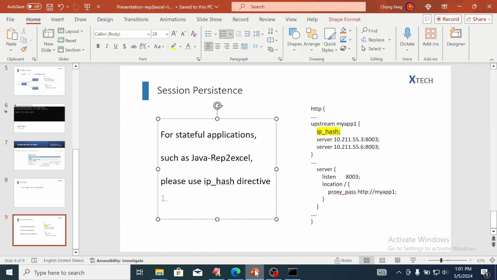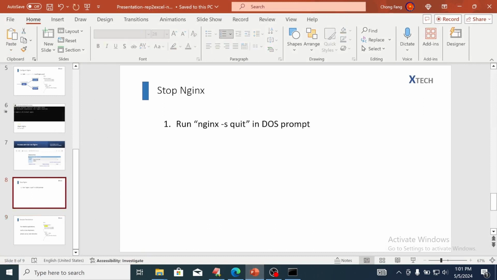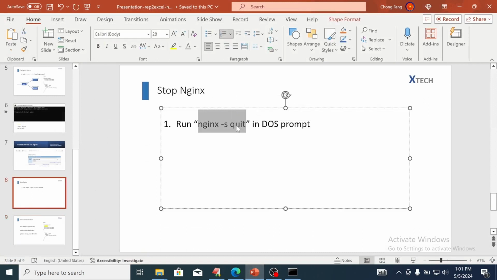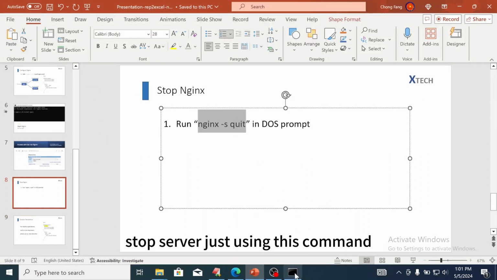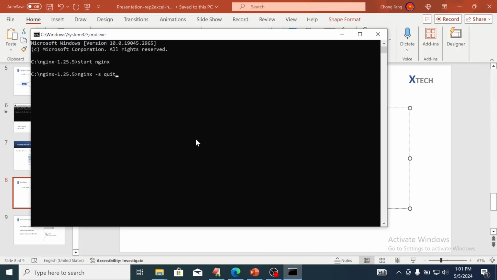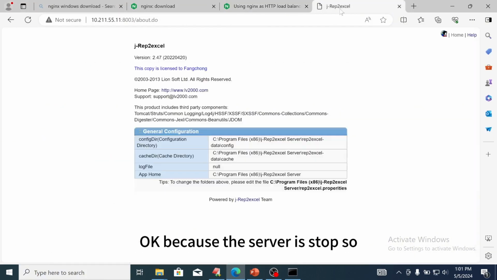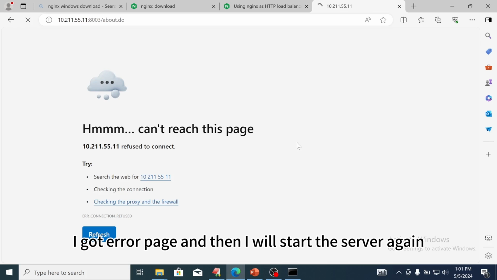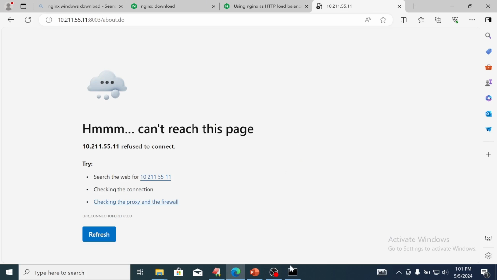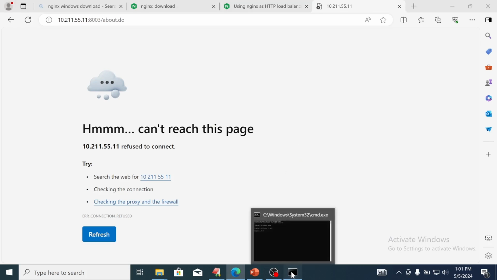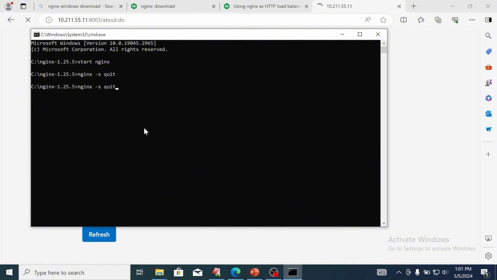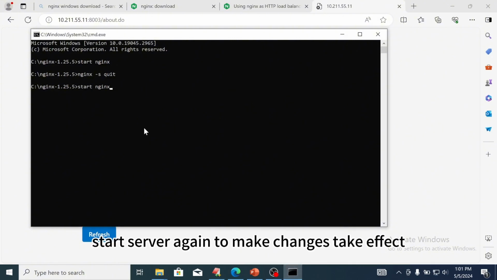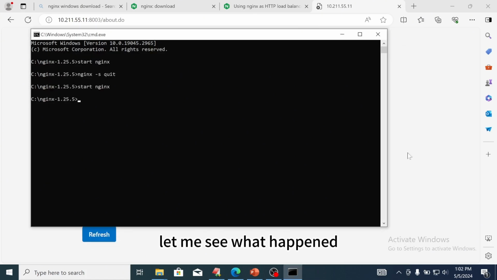But I will try to stop the server first. Stop server just using this command. Okay, because the server is stopped, I got an error page, and then I will start the server again. Start server again to make changes take effect. Let me see what happened.